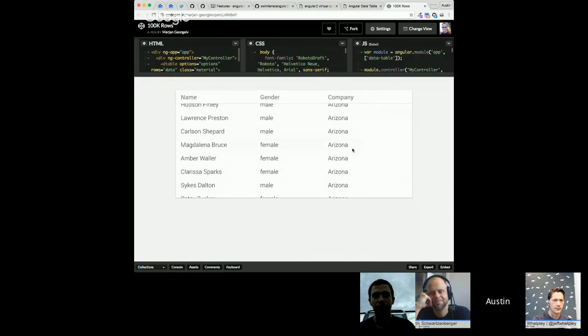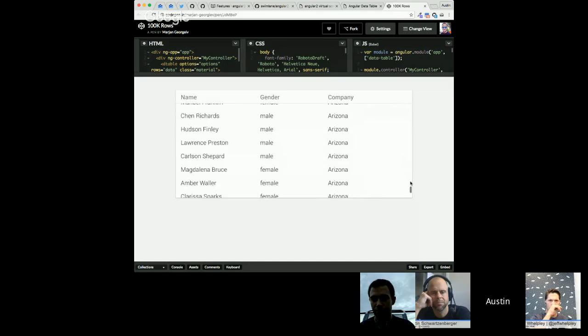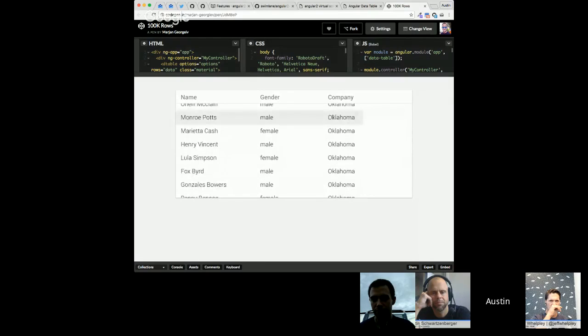Technically, what you see on this page stays the same. So these rows actually never tear down. They never leave the screen. All I do is replace their inner values here. I replace Arizona with Oklahoma.